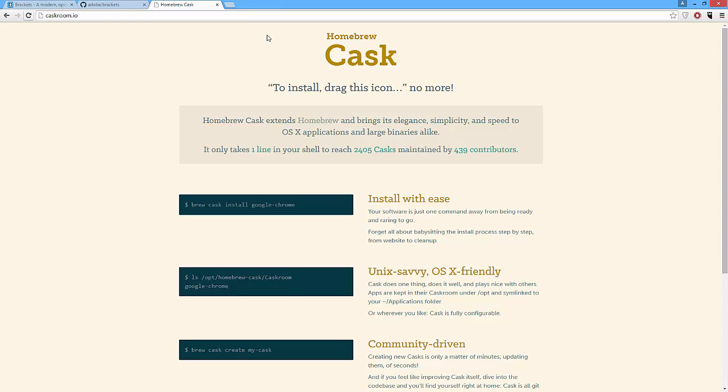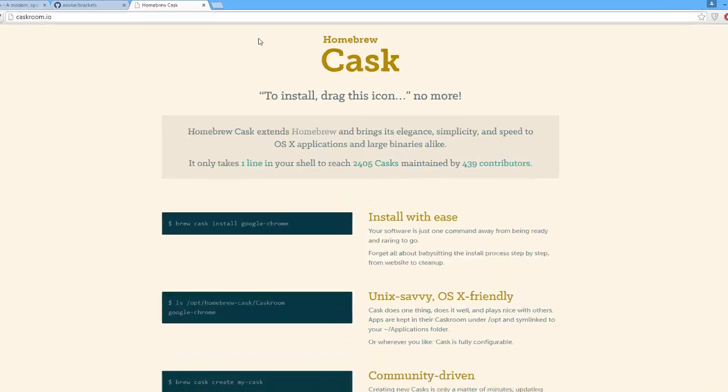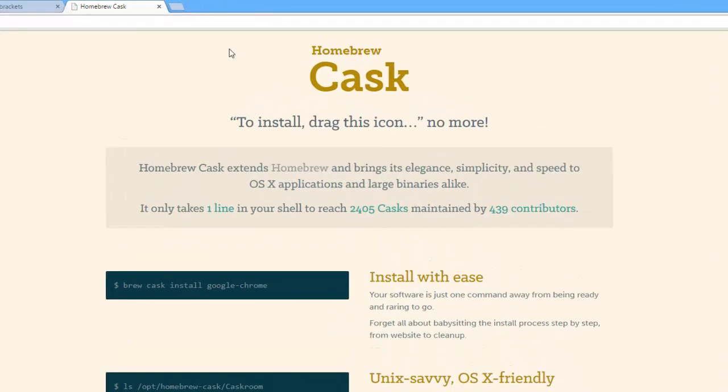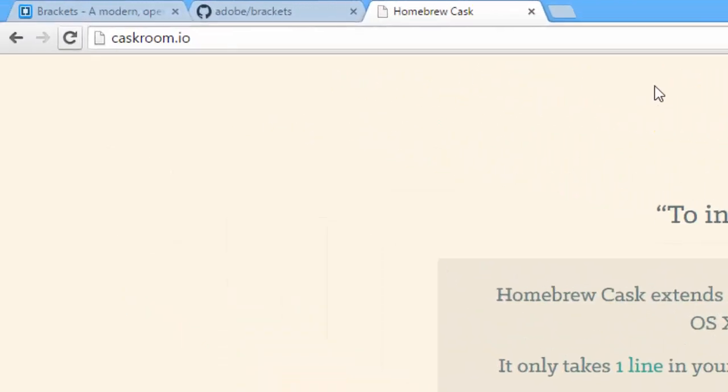If you're using Mac, another option is to install using Homebrew Cask. Homebrew Cask is an elegant means of installing programs from the command line, and it can be used to install Brackets. I recommend that if you're comfortable with the command line and on a Mac or Linux, you use Homebrew to install Brackets. The basic instructions for installing a program using Homebrew Cask are available at Homebrew Cask's website at caskroom.io.